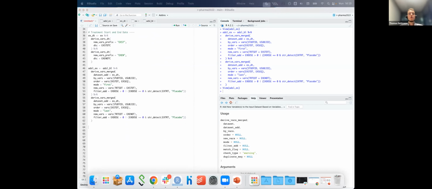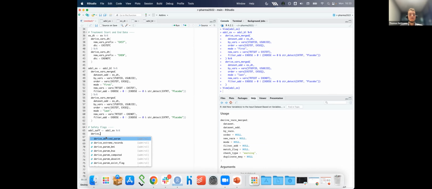Okay, and we'll actually continue on that theme because that is just something we need to do a lot for ADSL. The next thing we're going to do is some safety flags. And in particular, what we'll add is the safety population flag. And then also we'll do a modified intent to treat flag, and a randomization flag. So 3 things. So I call it ADSL Ceph, and I'll take, again, just the output of the previous steps, and I'll pipe it into the next function. So that will be derive var. So a single thing comes out of that.